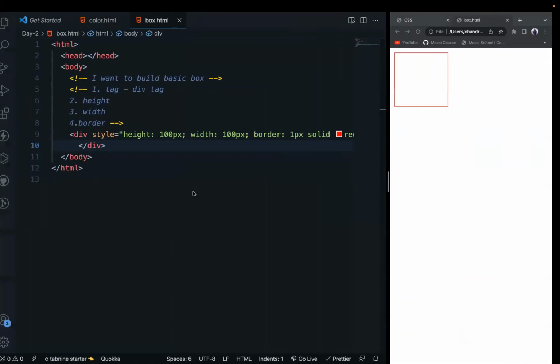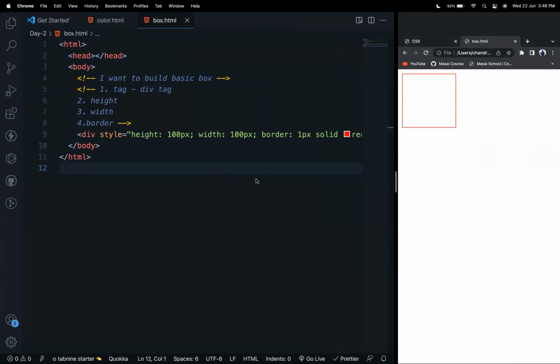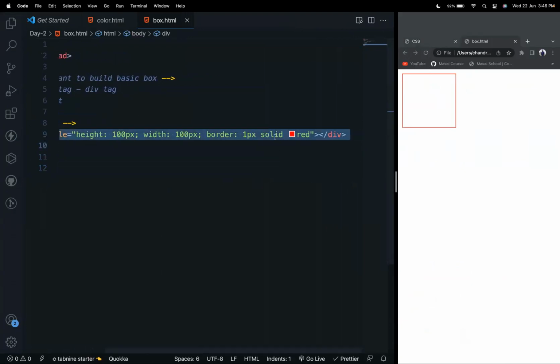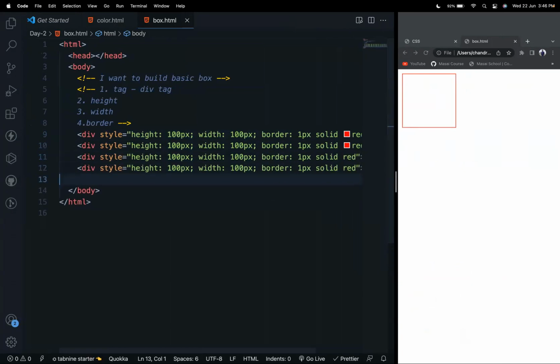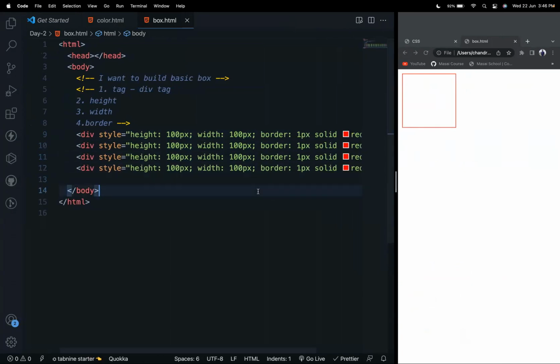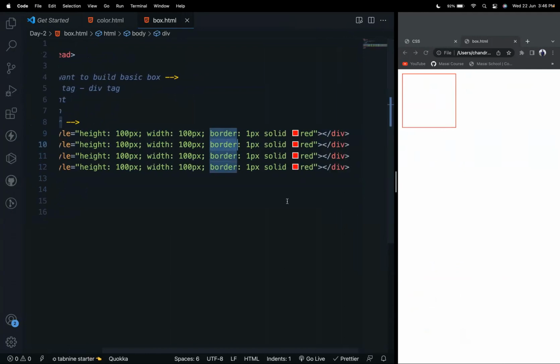So what should we do for that? How many divs do I want now? I want to build 4 boxes, right? So I want 4 divs. So can I copy this div again? I want only 100 pixels. So can I copy this div again 4 times? I'm copying the same div 4 times here with the same colors.